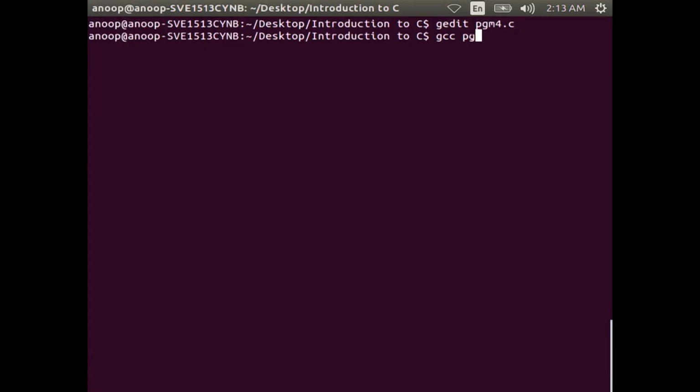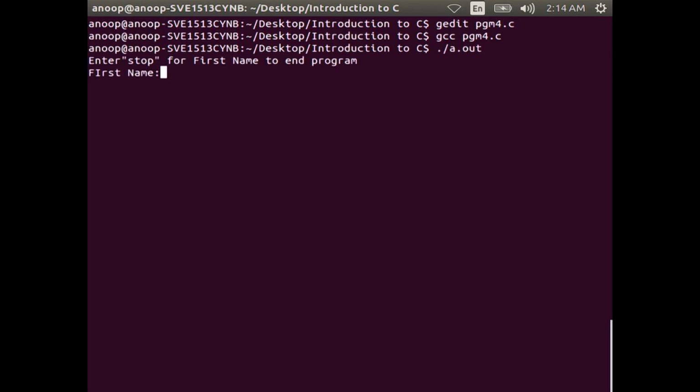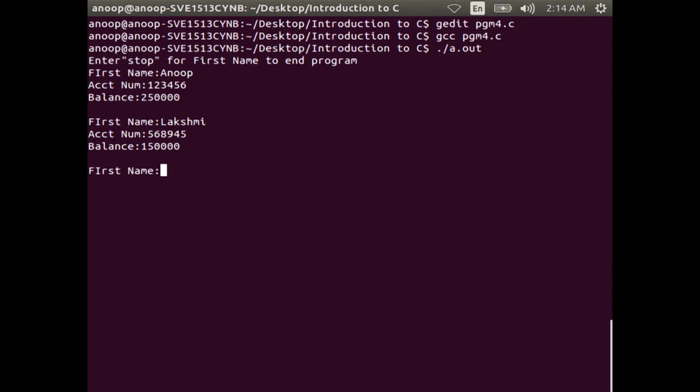The sample input will be like: enter stop for first name to end program. Now, you can enter the first name, then account number, then balance, then again you enter another first name, account number, balance. Suppose you enter stop for first name, the program automatically terminates.